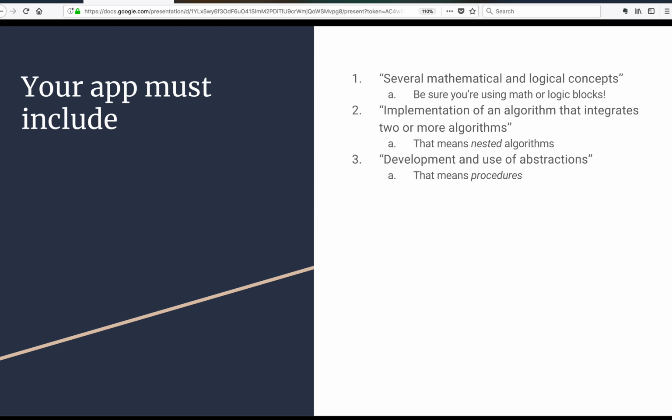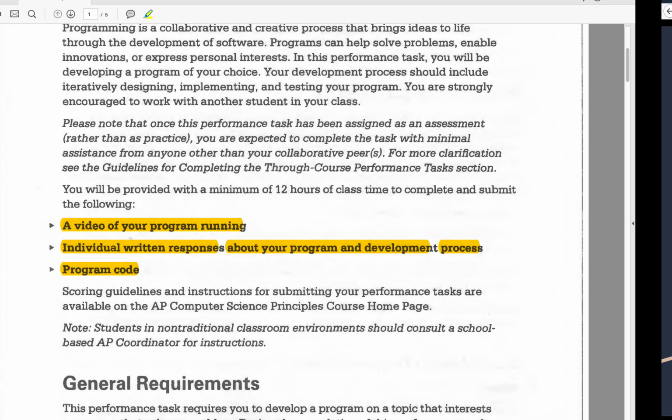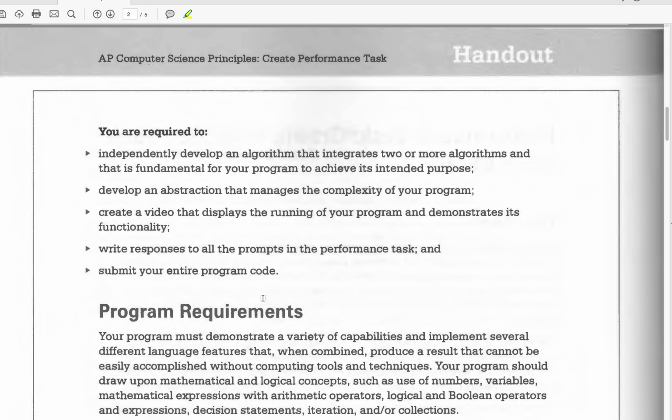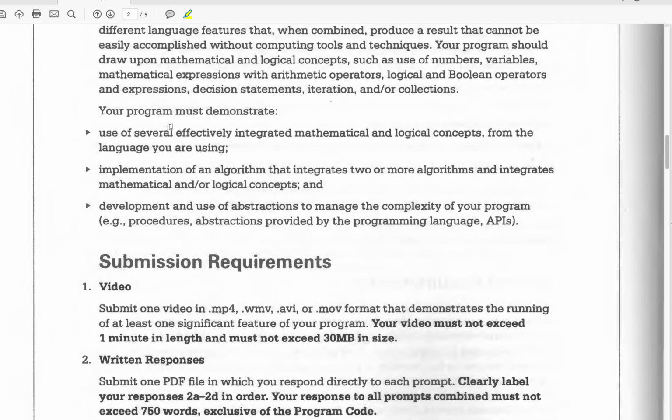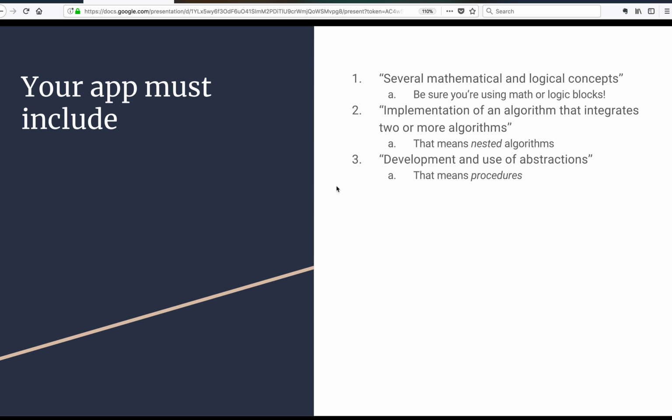Now, the app has to include, let's take a look at that. Now, the app has to have a few very special things. One, it says use of several effectively integrated mathematical and logical concepts from the language you are using. So it wants math and logic blocks. That's what it's looking for. It says implementation of an algorithm that integrates two or more algorithms and integrates math and logic. So we have to have math and logic, and we have to have what's called a nested algorithm. So that's one of the things we're looking at.